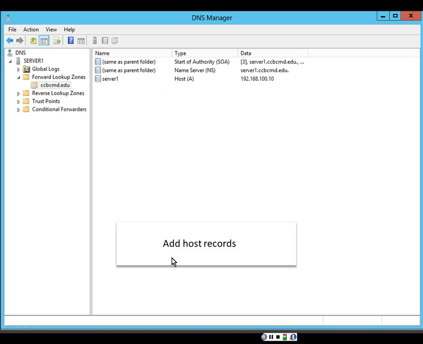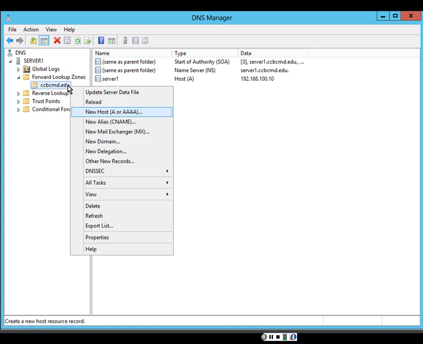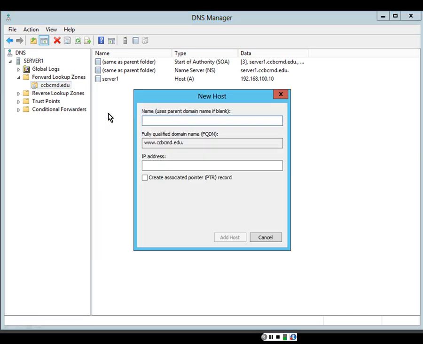The next thing to do is to add host records. To add host records, we go to the zone, and we right-click, and we select New Host. They call it a host record. They also call it an A record, and the A stands for address, IP address. Quad A is for IP version 6. So I select New Host Record.